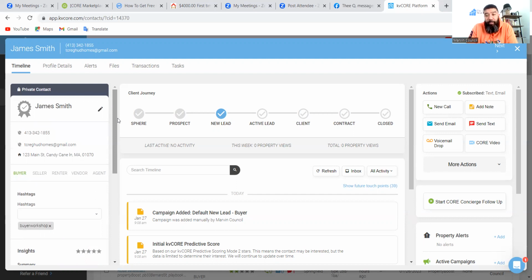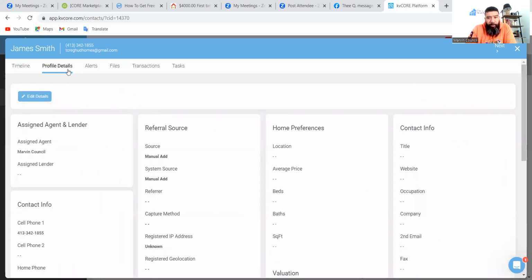I'm not telling you how to run your business, I'm just giving some recommendations. So you do want to categorize them here, buyer workshop. Once you hit save, this is the platform that you're going to see and how the lead is saved, right? And then up here, you're going to have different tabs, right? So profile details, again, we're going to collect as much data as possible, and building rapport is huge.